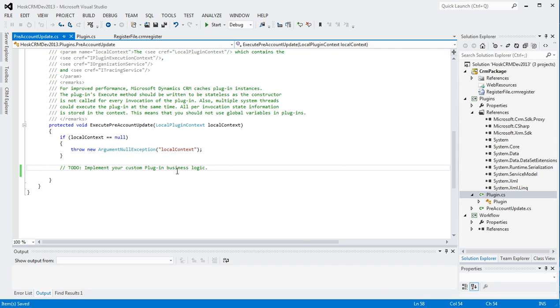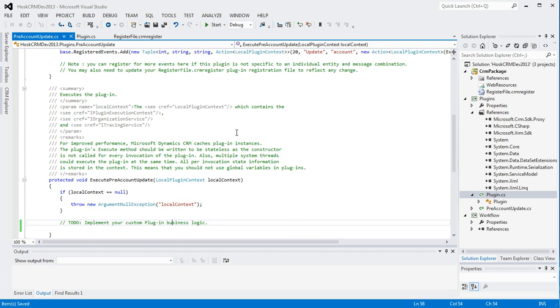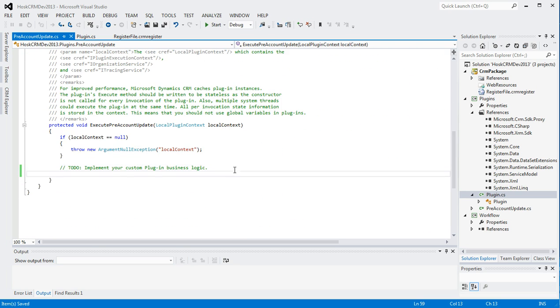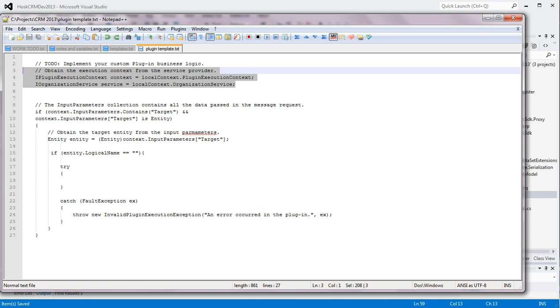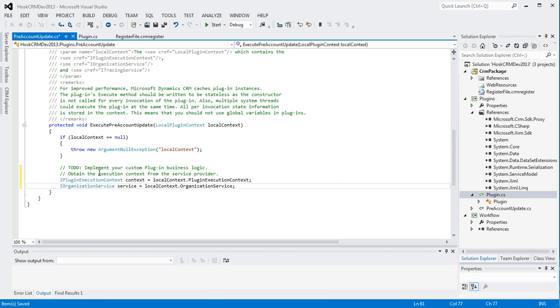Right, so now we've got our main basic plugin code here, and whenever you write a plugin, you will have to add in some of this default data. So where have I got that? I've got it here. I'll paste it in bit by bit and explain what it is. Basically, I need to obtain the execution context from the service provider. So this plugin context, within there you've got the plugin execution, which is this. So that's the context of the plugin.